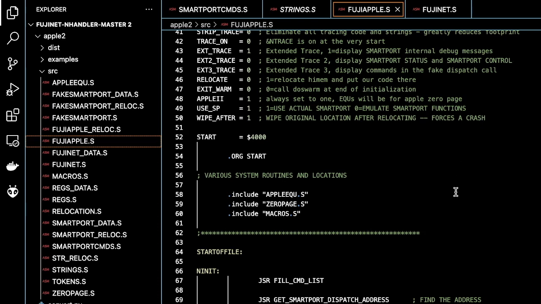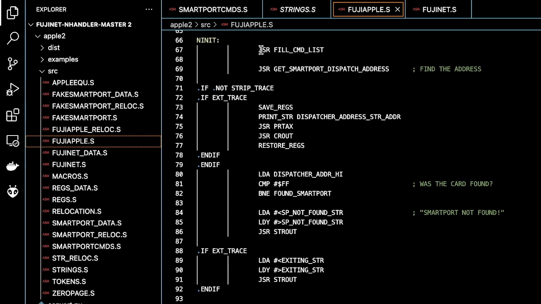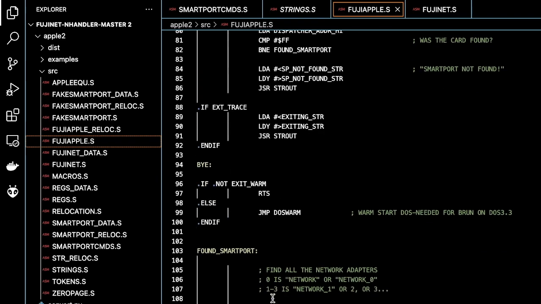But what I want to do is trace through the startup of this program. So it has two JSRs, fill command list and set SmartPort dispatch address. And that is the problem that I'm having on the 2C Plus. So let's follow that through. So there's some ifdefs that skip over code for debugging. That's the debugger one and debugger two. And let's see here.